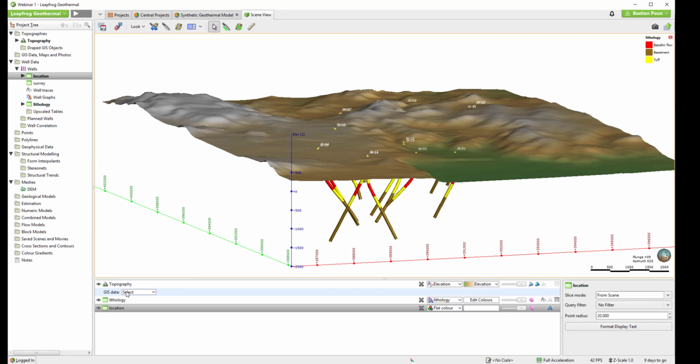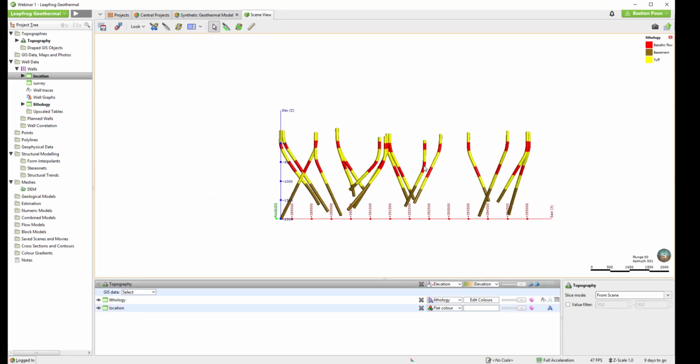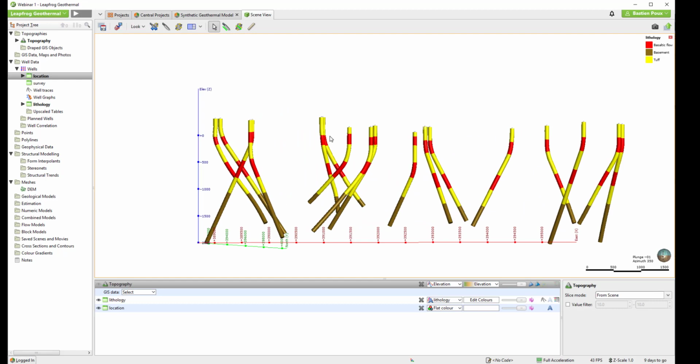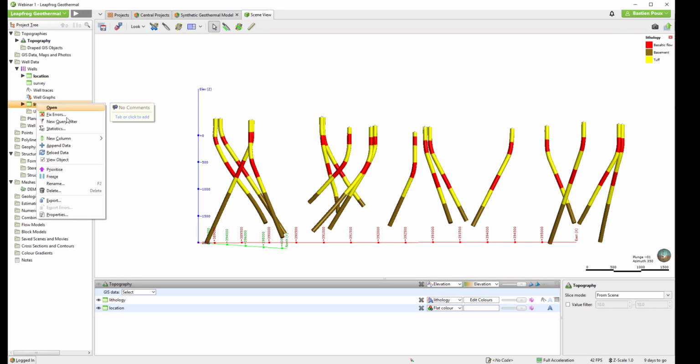Now, let's start to look at our well data. I'm turning off the topography. When I look at my well data, I can see an alternance of tuff and basaltic flows and the basement. What we want to do here is separate the two different basaltic flows. For this, we are going to use the interval selection tool. To access the interval selection tool, I am going to right-click on my lithology table, and under New Column, I will find the interval selection tool.